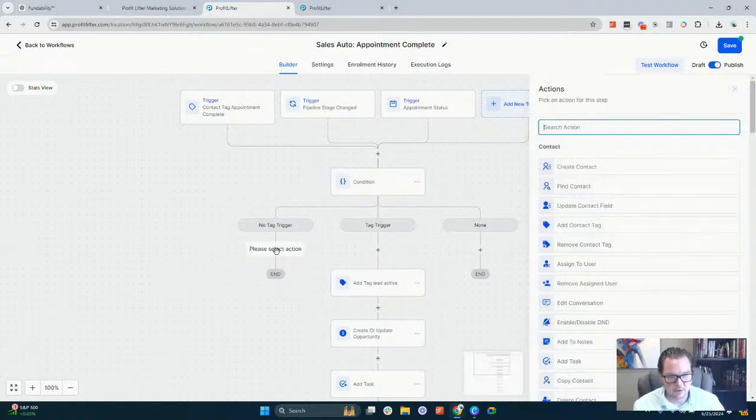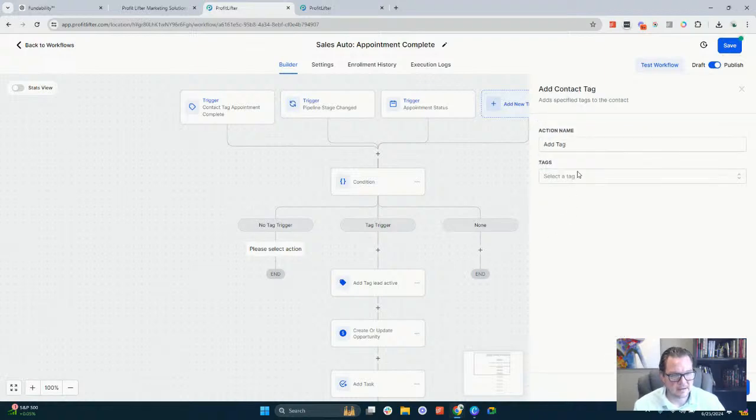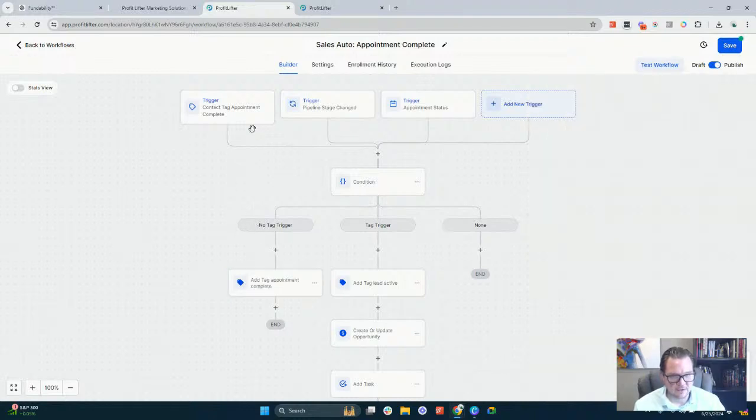And I will explain here in just a second what this process looks like now that we have it cleaned up. So we are going to add contact tag. This is going to be appointment complete. And the reason I just went dark is I'm sitting here thinking about this. So let me walk you through the process. Maybe you guys can help me think through this here. So we have a contact tag. Appointment is complete.